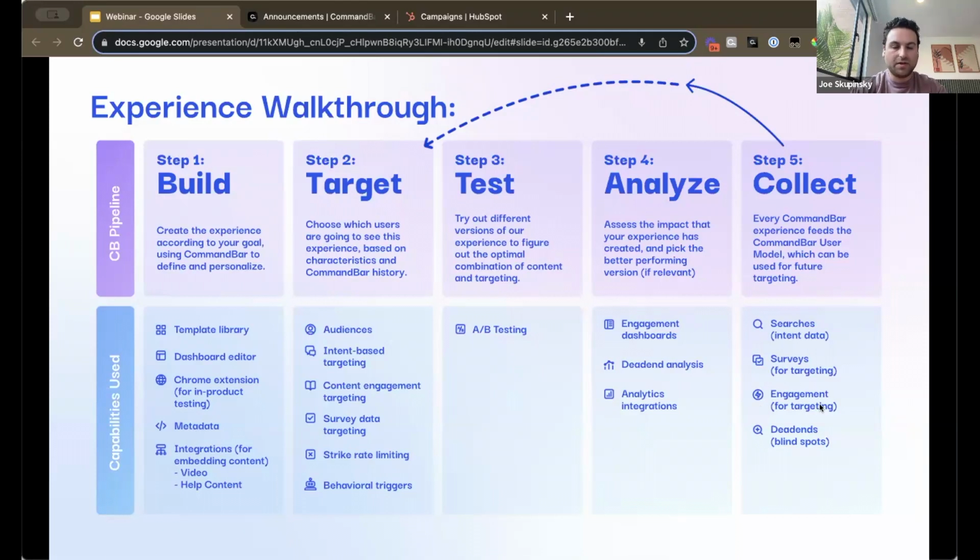Are they going from step 1 to 2 to 3? Are they falling off at step 2? And then looking at those dead ends, right? This is more around when people are searching for things and they actually don't get any results. People are searching for content around campaigns, but you have no content around campaigns. And so these are also places where you can continue to collect data and use it for targeting and making sure that you're continuing to provide the best experience.